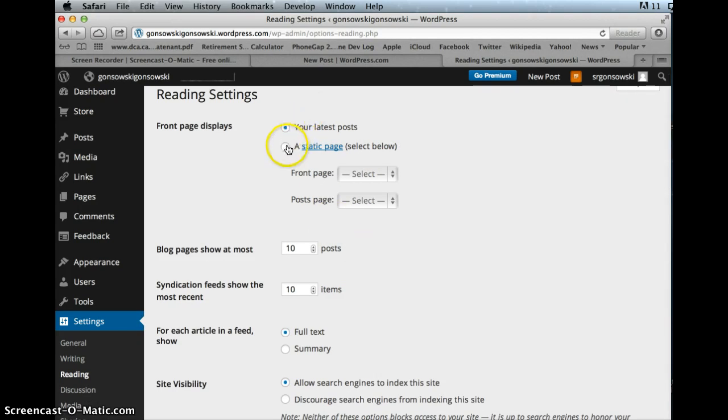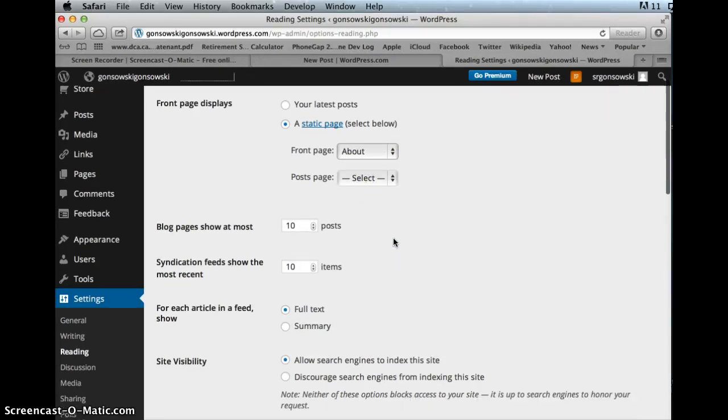Well, let me actually just tell you right now, if you don't want the blog to be the main page that shows up, you would check here a static page, meaning a non-blog page. And when you do that, you check which page comes up. And since there's only one other page created, you select that. So I'll go ahead and select it for now just so you can see what that does.